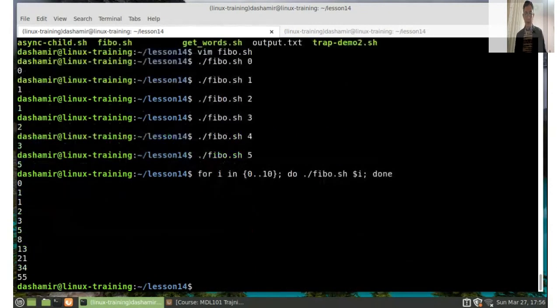So with this loop, we get the first 10 Fibonacci numbers from 0 to 10. Calculate Fibonacci number I.